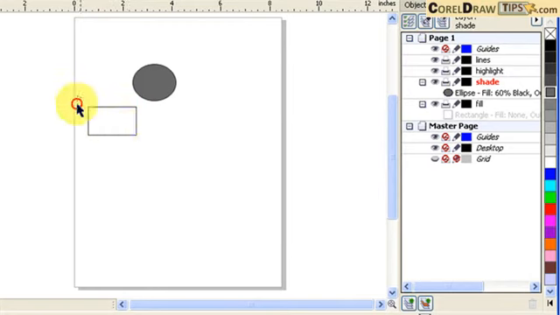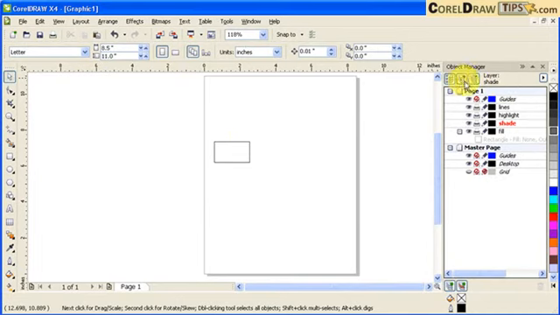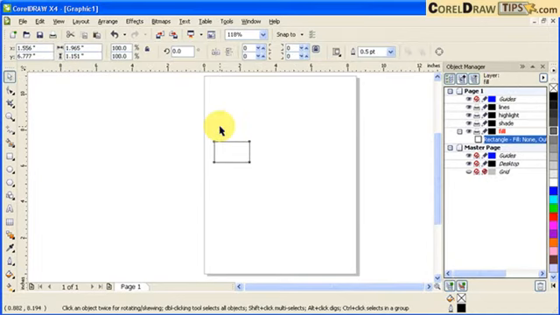See, I cannot delete this object because I'm in the shade layer. So the only thing I can edit is in the shade layer, because we didn't click on this one. We didn't edit across layers. Anyway, I'm just going to delete that. Okay, so I'm going to go to fill and delete this one too.